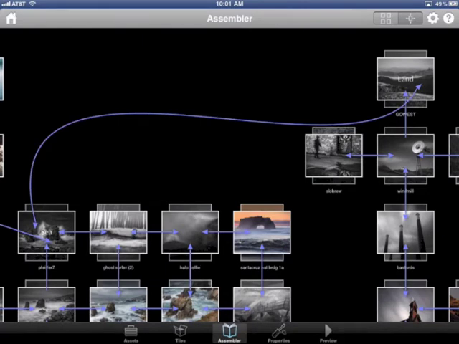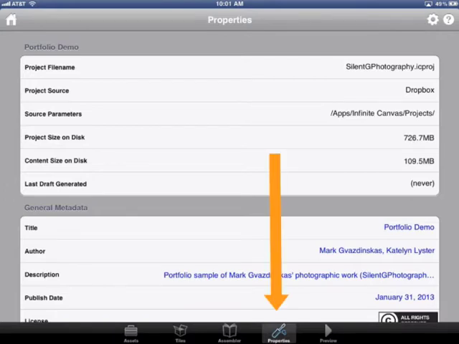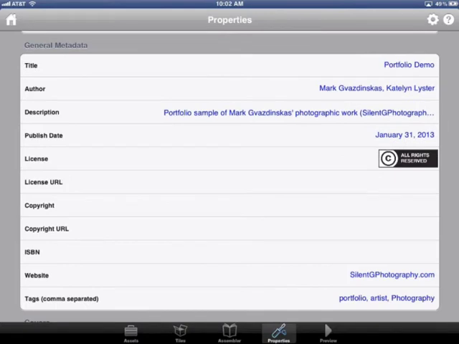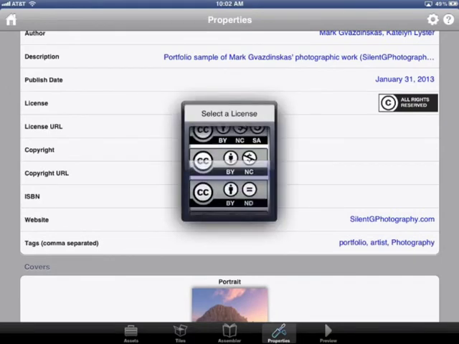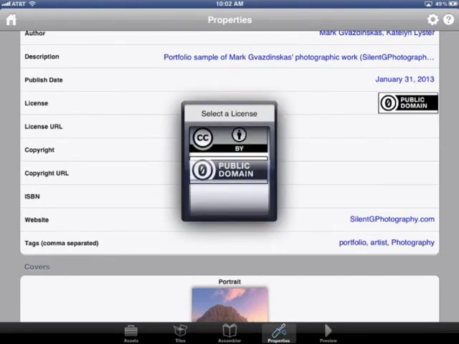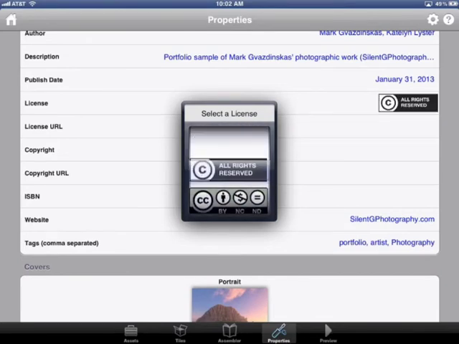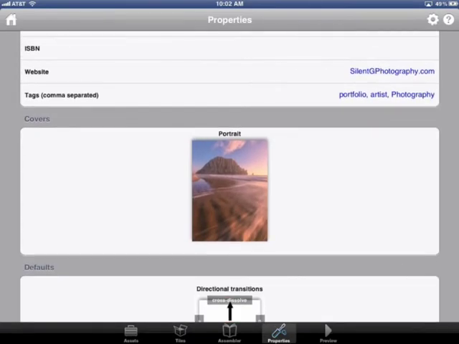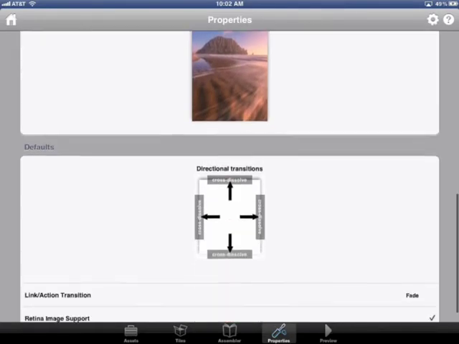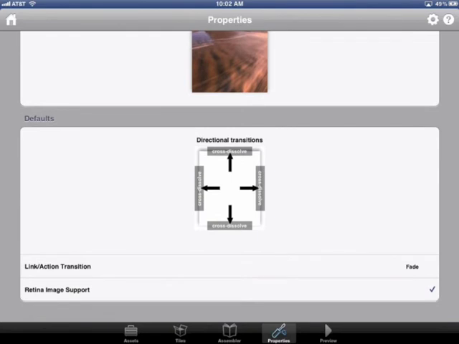To finalize my project, I tap the Properties icon in the bottom authoring toolbar. I'm able to see the general metadata, including the title, author, description, license, ranging from public domain to all rights reserved. I'm able to add a website, tags, choose a cover photo, and default directional transitions. When I am ready to preview my canvas, I tap Preview in the bottom right corner.